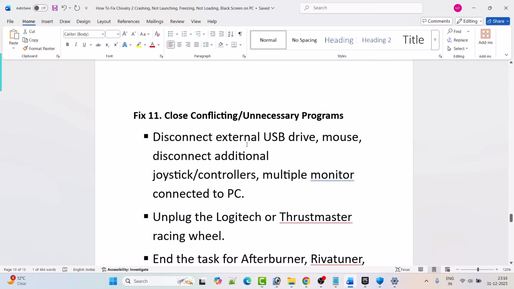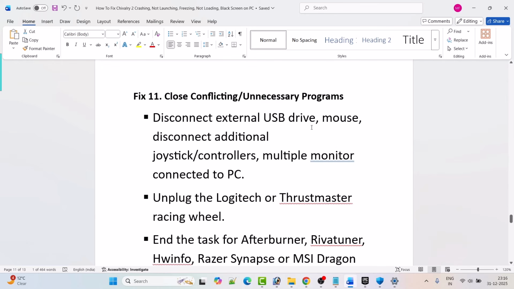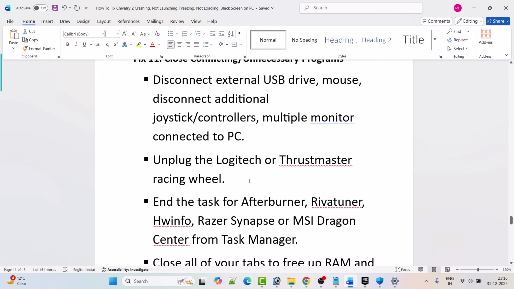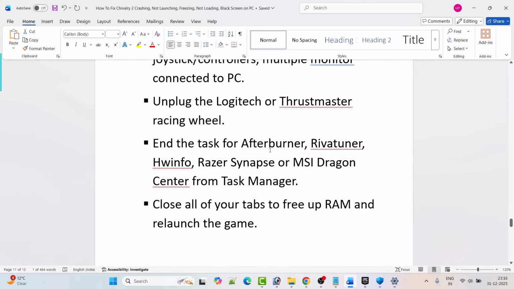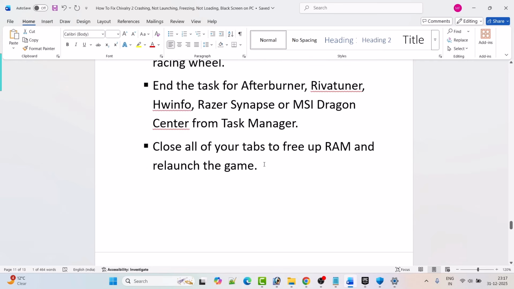Fix 11 is to close conflicting or unnecessary programs. So disconnect external USB drive, mouse, disconnect additional joystick controllers, multiple monitors connected to PC. Unplug the Logitech or Thrustmaster racing wheel and end the task for Afterburner, RivaTuner, SW Info, Razer Synapse or MSI Dragon Center from Task Manager. Close all of your tabs to free up RAM and then relaunch the game and check.